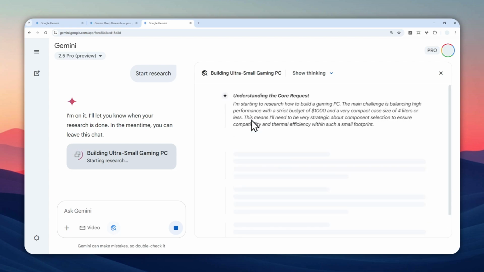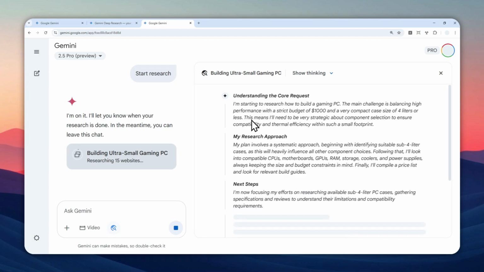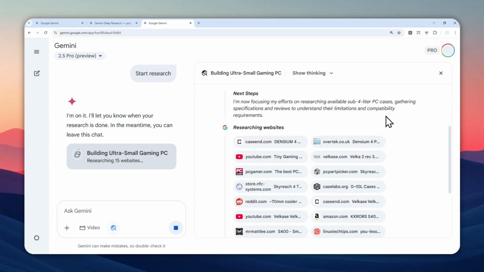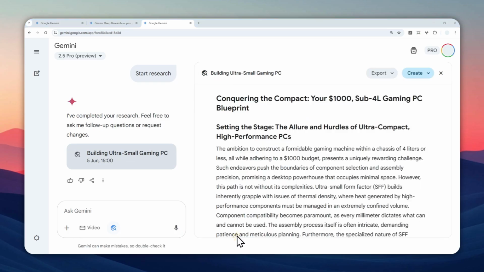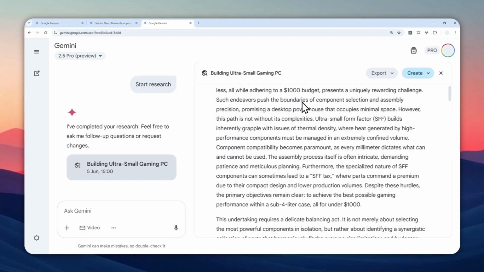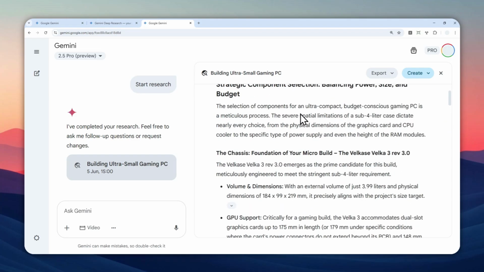So this process will take quite some time depending on the topic or subject that you provided to Gemini. And since it will read dozens, if not hundreds of pages, it could take anywhere between 5 to 20 minutes depending on the complexity of the subject. So I'll just skip forward and show you the result in a second. After about 50 minutes, it's finally done, and this is the result.